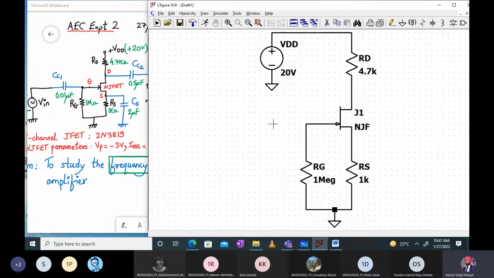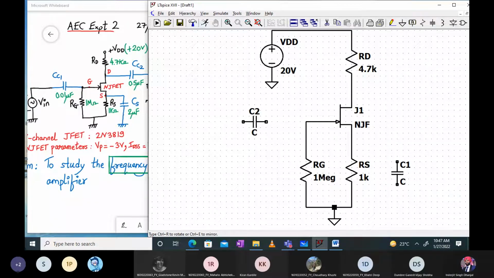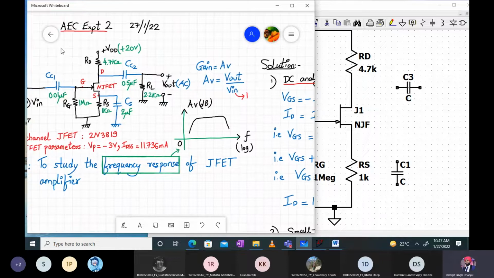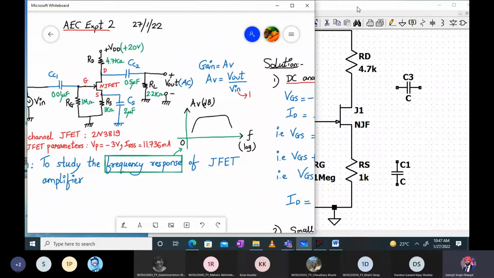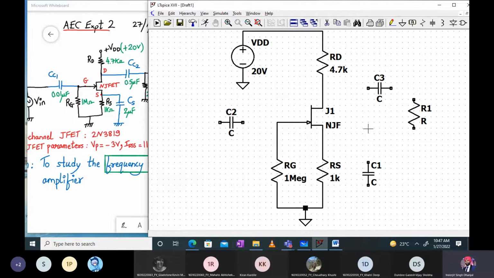We have to add the coupling capacitors and the AC source. So we have a capacitor over here. We can add it like this. This is my bypass capacitor. Then I have to rotate this capacitor, so I press Control R on the keyboard. At the output side, we have one resistor also, of 2.2 kilo ohm, so we'll use that resistor too. Here is the resistor of 2.2 kilo ohm. Now let me complete the circuit.